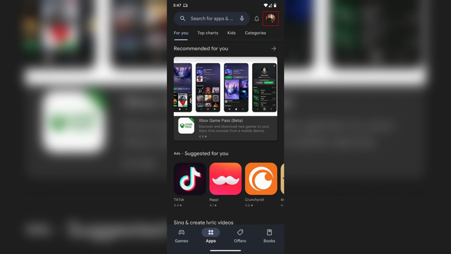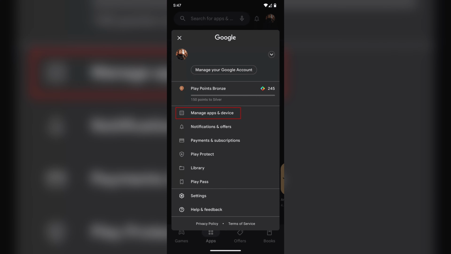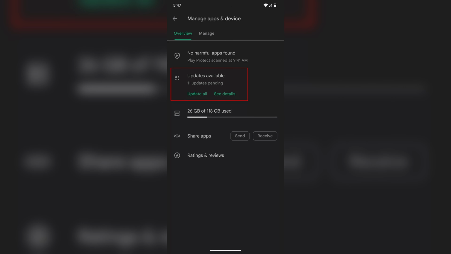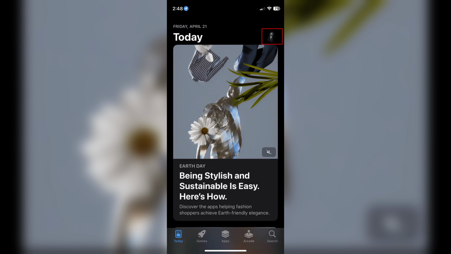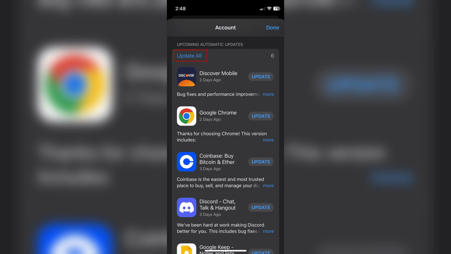It could also be that the app itself needs an update, so over on Android you of course do that by going into the Google Play Store. Once you are there, tap on your profile icon in the top right, and then go into the Manage Apps and Device Settings. Then go into Updates Available and see if Google Calendar is there, or you can just go on Update All to take care of all currently pending updates. On iOS, simply go into the Apple App Store and then tap on your profile icon in the top right. Then scroll down until you see the Automatic Updates section, and once again see if Google Calendar is there, or just tap on Update All.